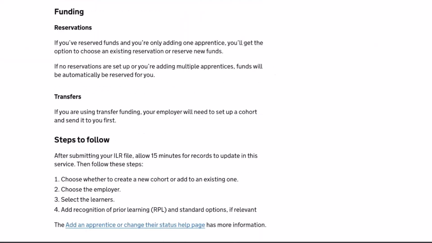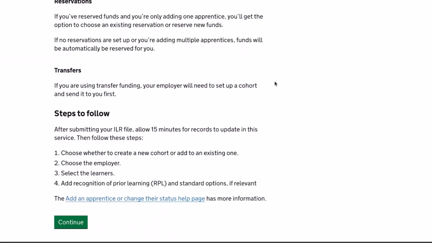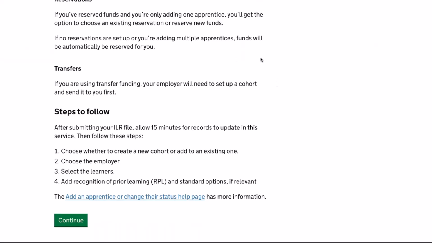Then we talk about funding. So we look at reservations. Again, if you've reserved funds or if you're only adding 1 apprentice, you'll get the option to choose an existing reservation. Or like I showed you in the previous journey, you can reserve in the journey if you really need to. If there are no reservations set up, or if you're adding multiple apprentices, funds will be automatically reserved for you. So that works quite similarly to the CSV bulk upload, if anyone is aware of that one.